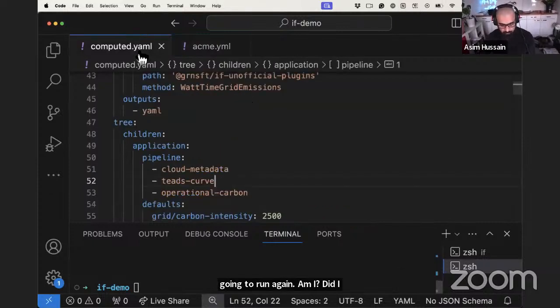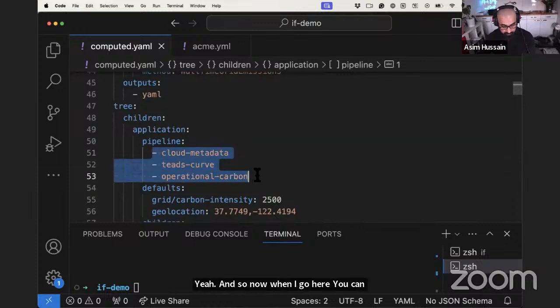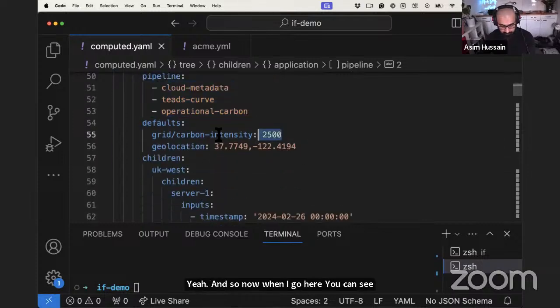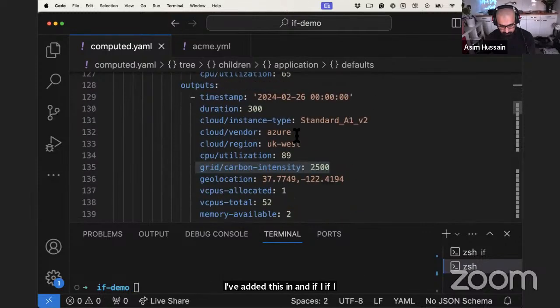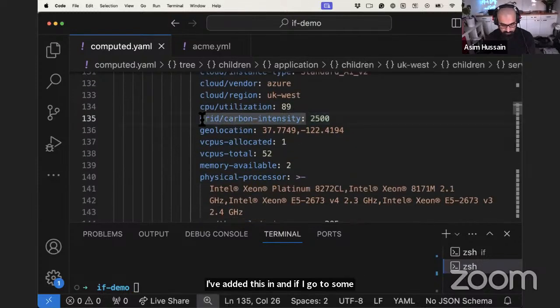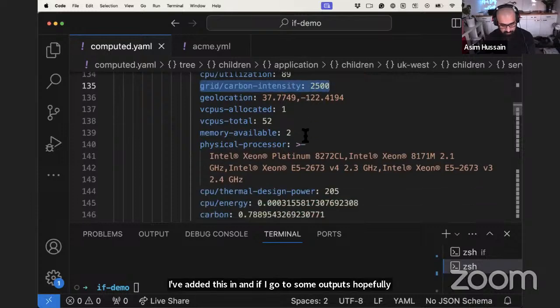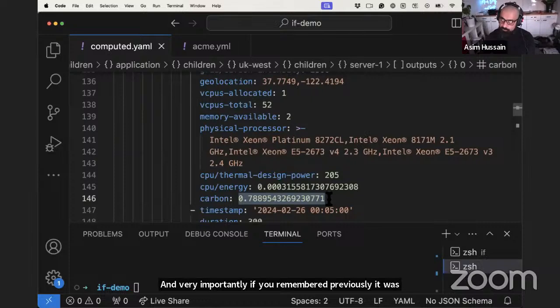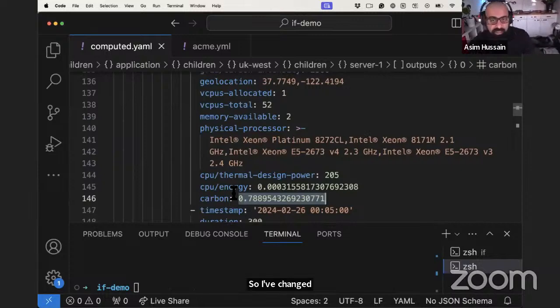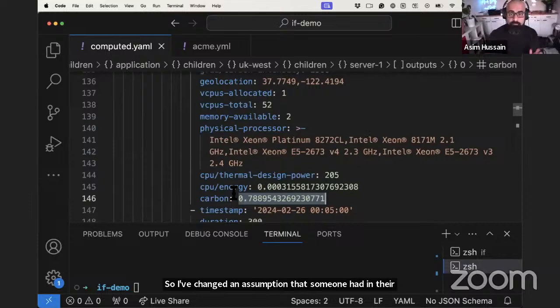And so now when I go here, you can see that it's been removed from the pipeline, and I've added this in. If I go to the outputs, hopefully you can see it now shows the grid carbon intensity it used. And very importantly, if you remember, previously it was about 0.31, and now it's gone up significantly because I've chosen a bigger value. So I've changed an assumption that someone had in their calculation, and I've rerun it. This is the beauty of it.